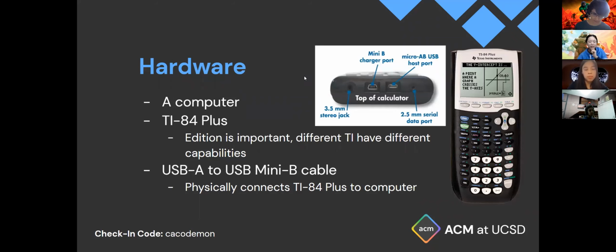There's one more. There's also the USB-A and the USB mini B cable. This is physically what's going to connect your calculator to your computer, as you can see by the ports on the top of the calculator.